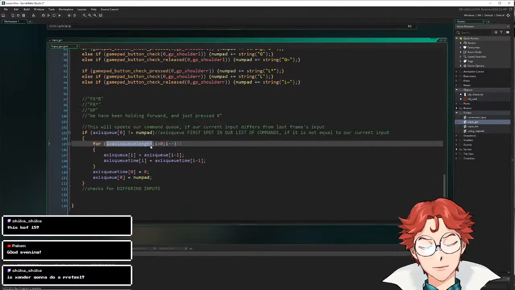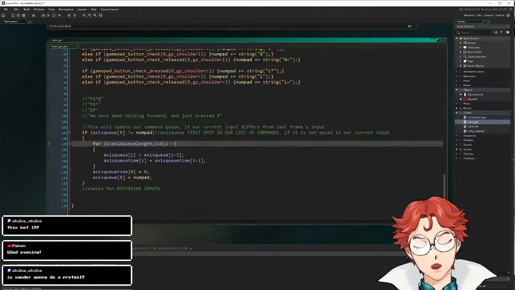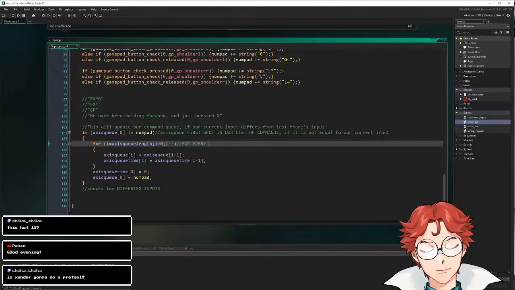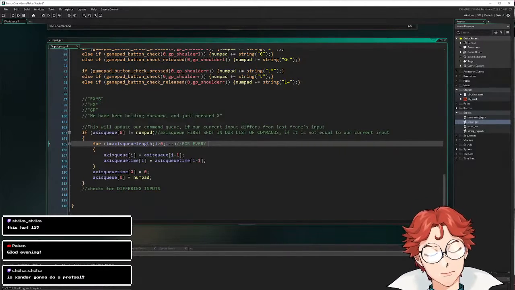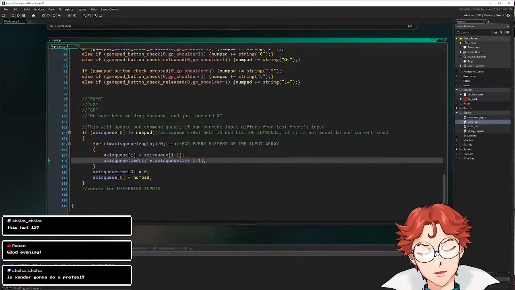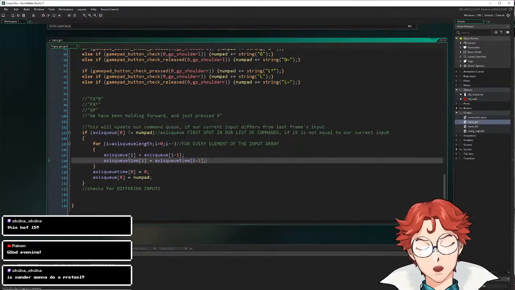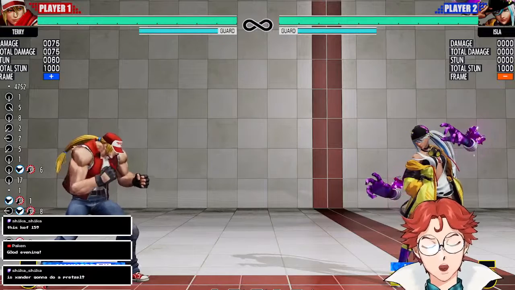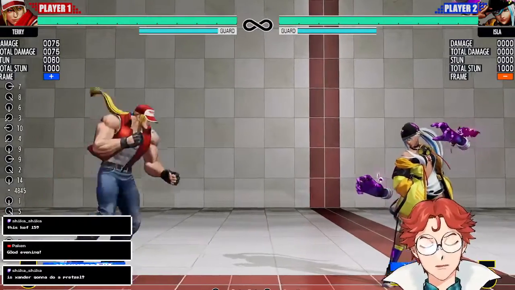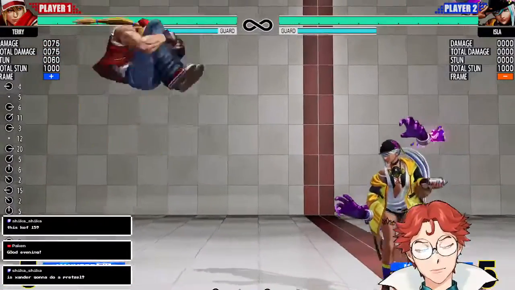For, initialize i to be the length of our command history while it's greater than 0 and while it decrements. So basically, for every, what do we call it, every element of the input array, essentially we copy over the furthest one back and then bump everything forward. You'll see the list of inputs here will bump everything down as a new input comes in. That's what that little bracket does.